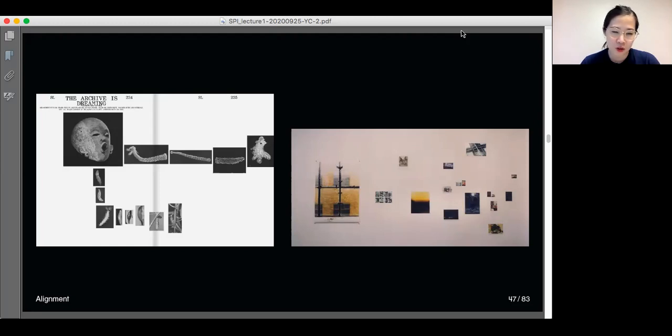If you look at the image on the left, you can see that it's a spread of a book, because you can see the gutter indicated by the shadow. It looks like these long, we don't know exactly what they are, but these long organisms or creatures seem to be connecting to each other.